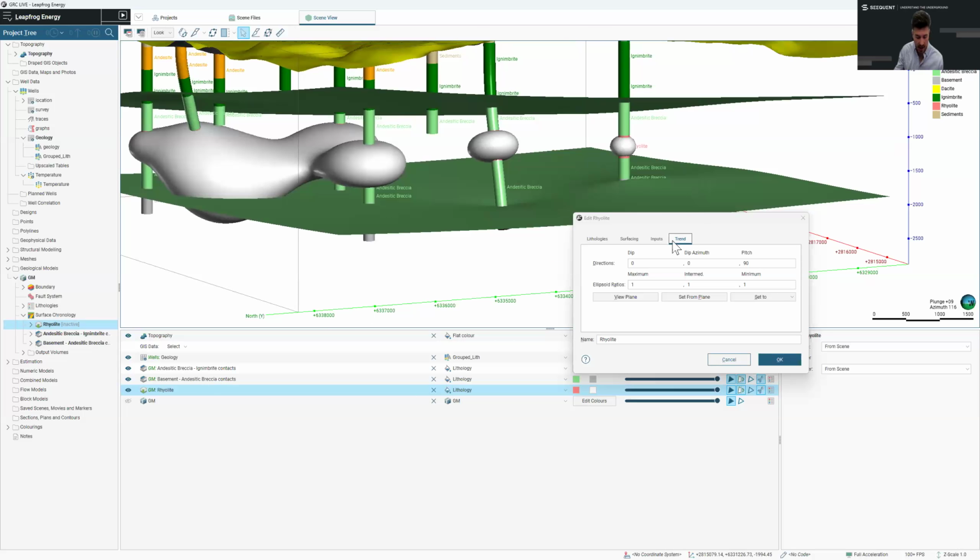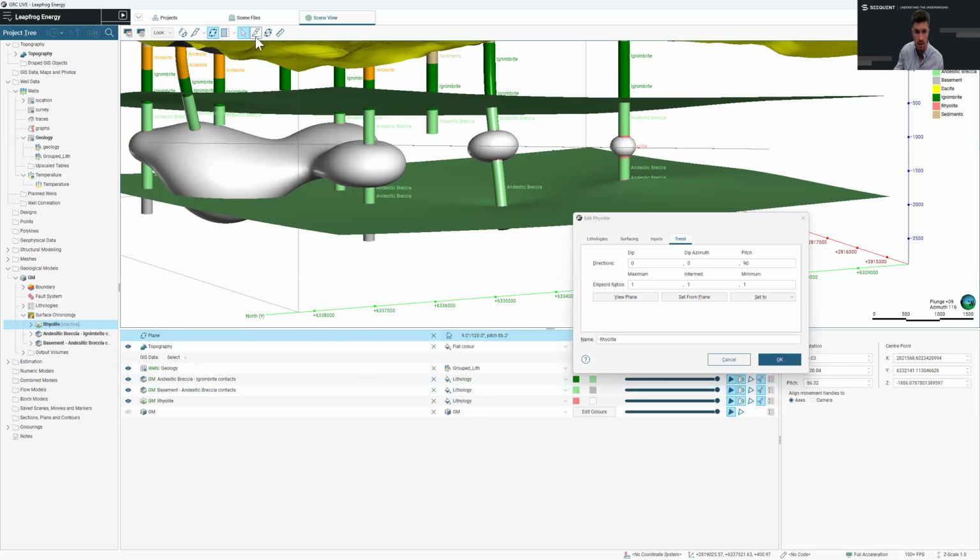So we can go to the trend tab after we double click rhyolite, and we can draw a plane using this button up top. And we can stretch set from plane, so we can stretch this trend along that plane. So that connects the dots. And what we're doing there is we're applying an anisotropy. So we're stretching it in the direction of this plane, which connects those discrete circles.